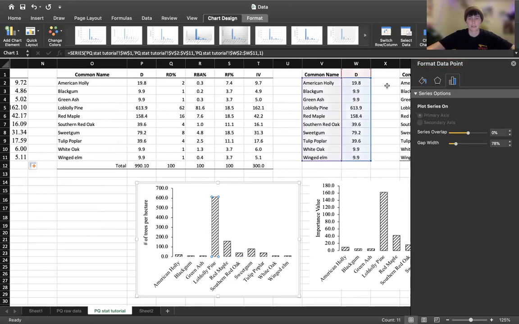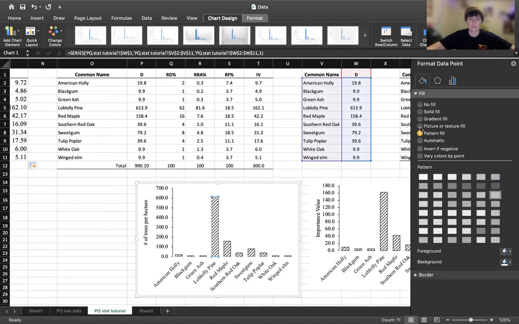If you double click on your bars and you go to the little paint bucket symbol, click fill, you have a bunch of options here. Hit pattern fill, and then you can use any of them. I just like that one because it was simple, but you can pick any of them. Straight lines, graph. I like that one.